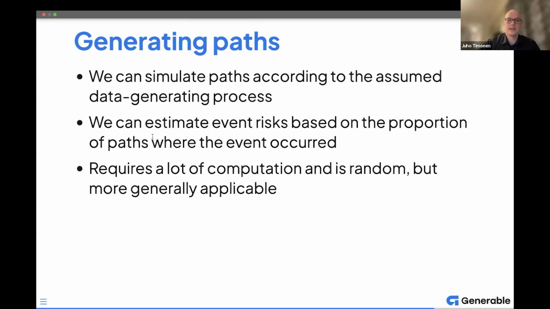Yeah, and we can also generate paths. We can look at this also. We can generate paths according to the process to estimate the event risk, so that we just look at how many of the paths had that event state transition.